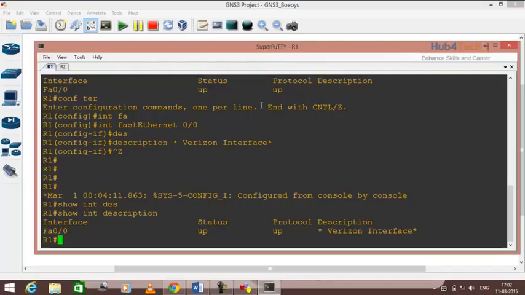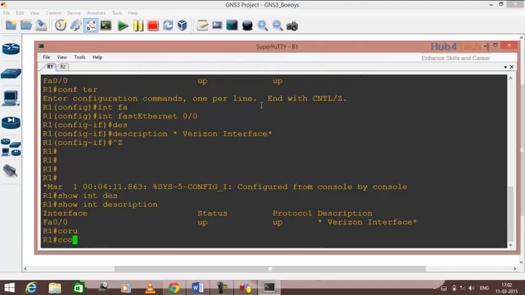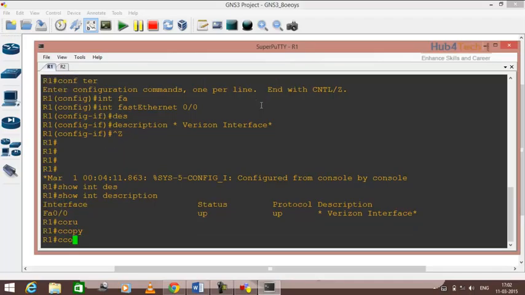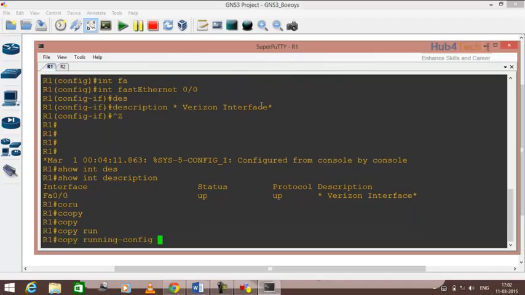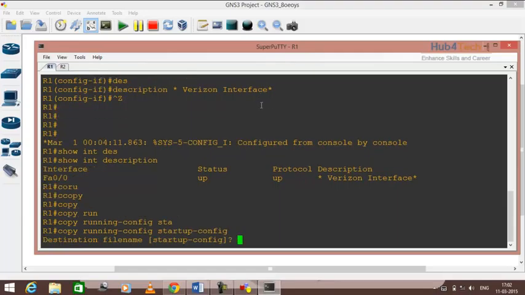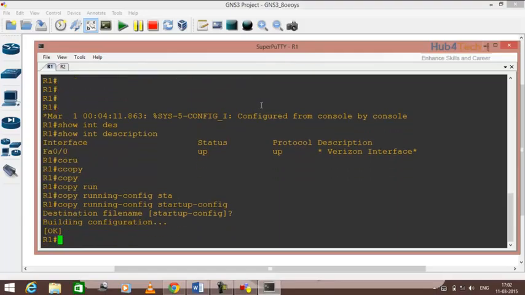Now this particular configuration which I have done is in my running configuration. So if I want to save my configuration, the command is copy running-config startup-config. By the help of this command, your configuration is saved, and if the power goes down and your router restarts, this particular configuration will not be removed. So by the help of this command you can do that, right?